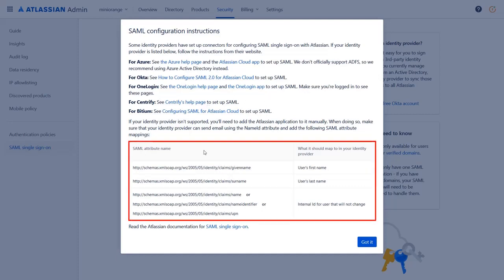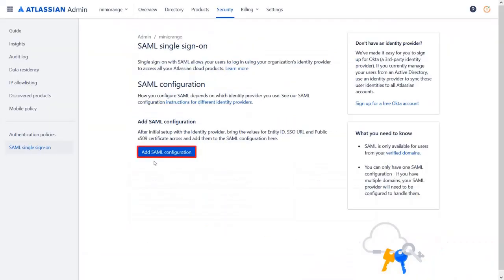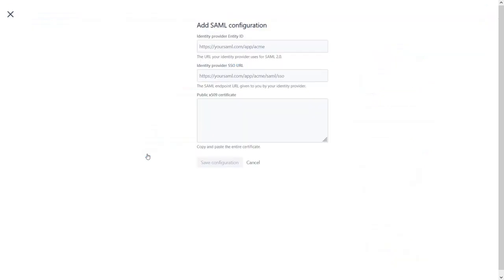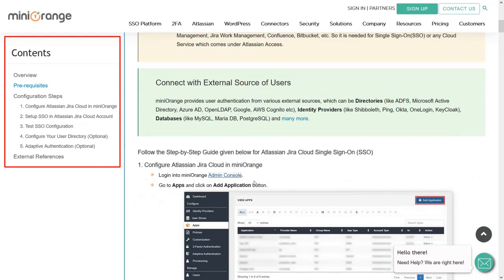Here are the attributes for attribute mapping. You will find attributes for the user's first name, last name, and name ID. You can click here to view the setup guide for configuration. Click on Got It. Now click on Add SAML Configuration. To get the identity provider entity ID, identity provider SSO URL, and public X509 certificate, create a SAML application in the miniOrange IDP. This is the setup guide document with step-by-step instructions for configuration.